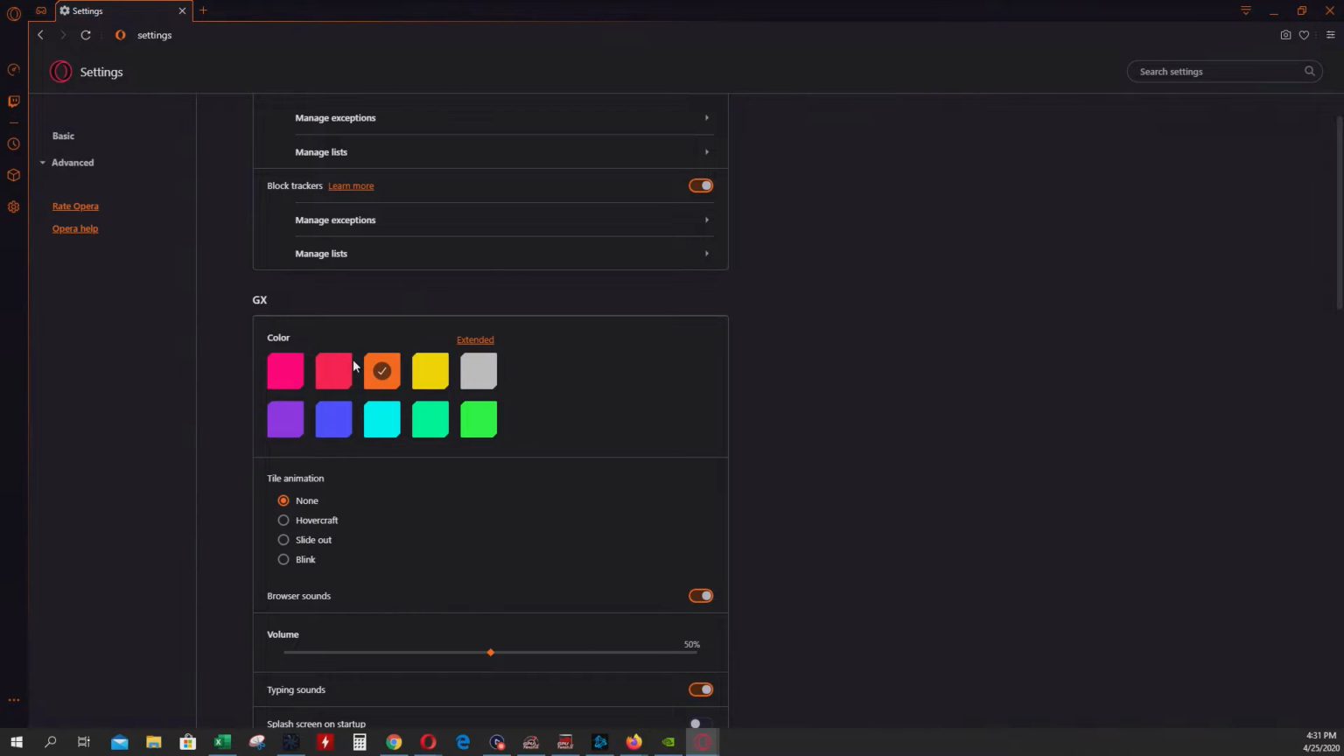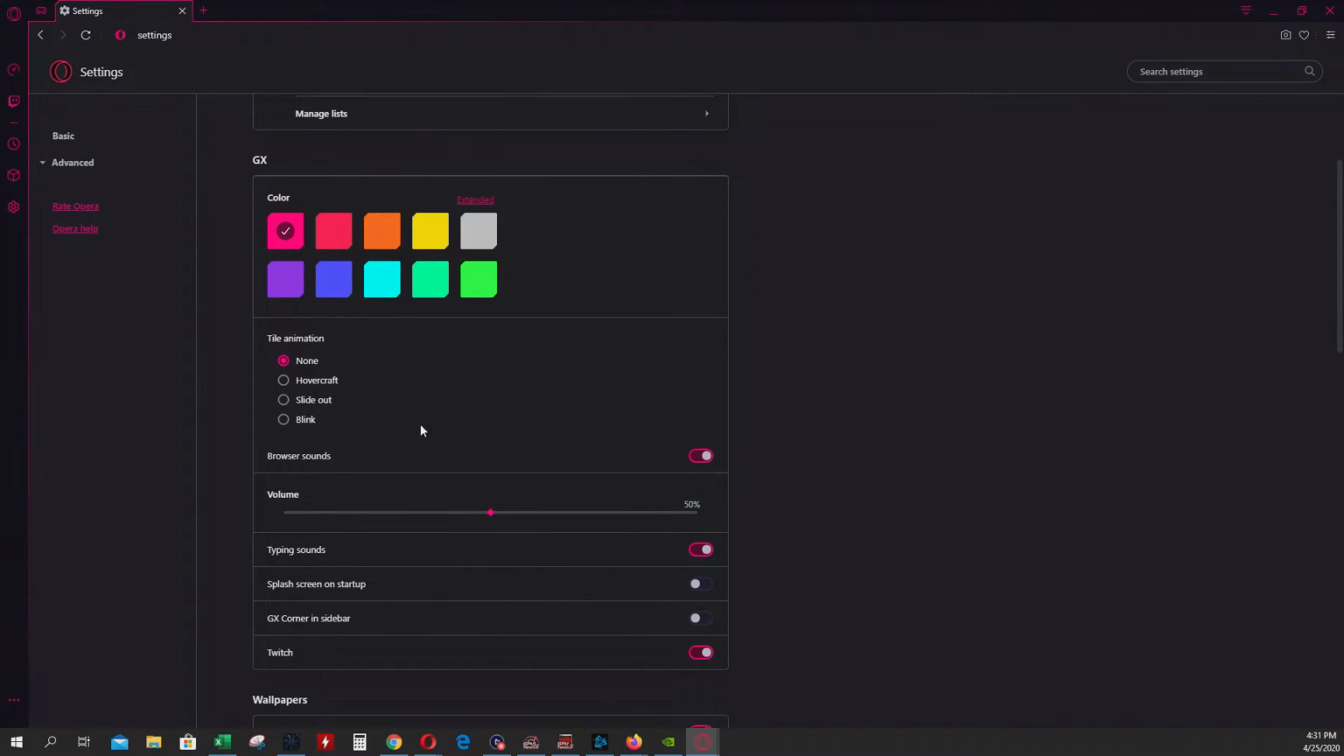The primary color is orange, but if you're feeling more happy and sunshiny today, you can do yellow or maybe pink. I really like the pink also. I think I will leave the pink. You have the tile animation. You can use none, hovercraft, slide out or blink.